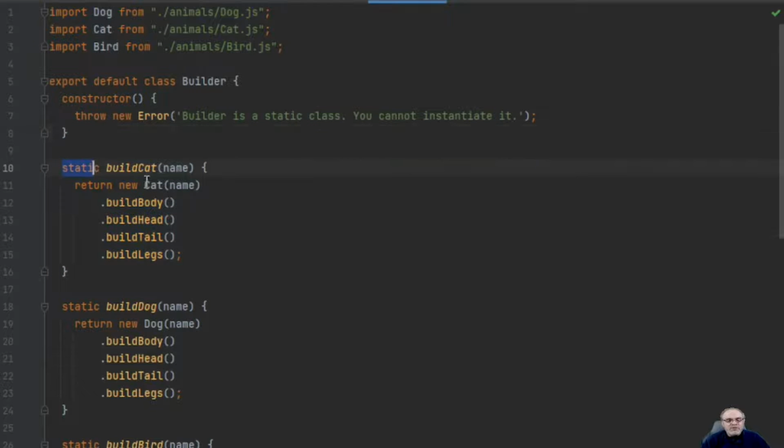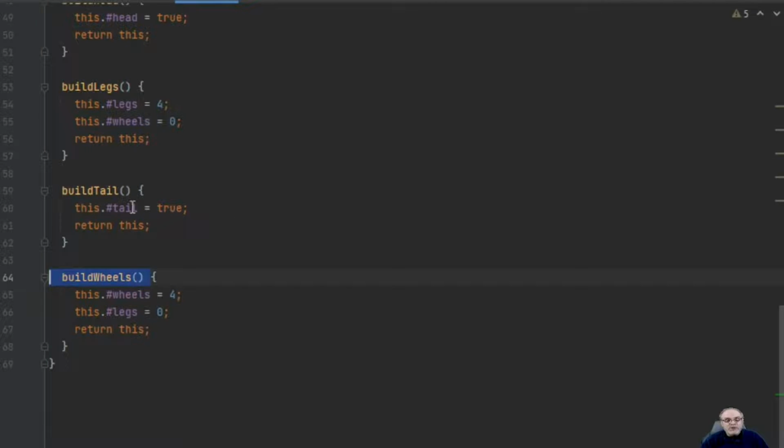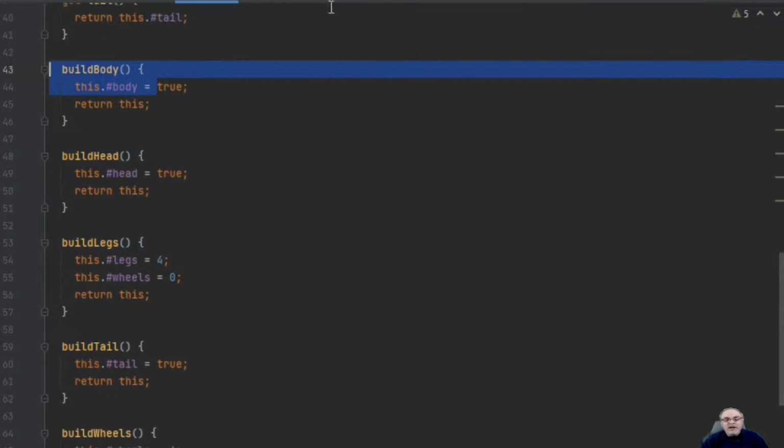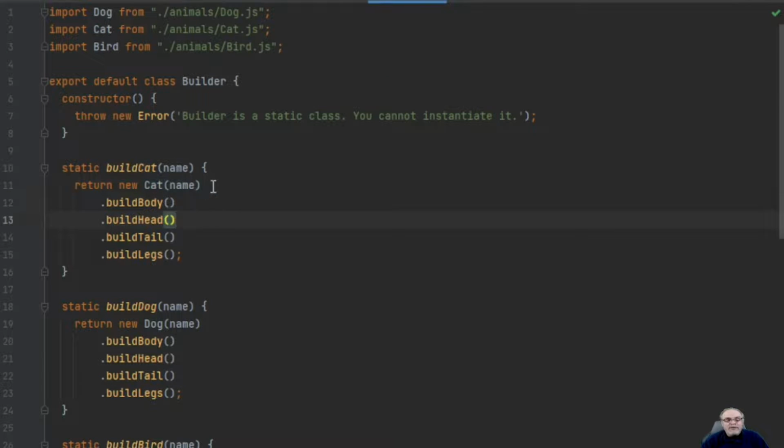Let's take a look at the build cat method. Of course, all these are going to be still static, but the build cat method basically says I'm going to return a new cat. Now, once I return a new cat, the only methods that I can use are the build wheels, the build tail, the build legs, the build head, and the build body. In this particular case, build cat, I'm going to say, give me a new cat, then I'm going to do a dot build body, dot build head, dot build tail, and dot build legs. And again, this is why I put that return this.